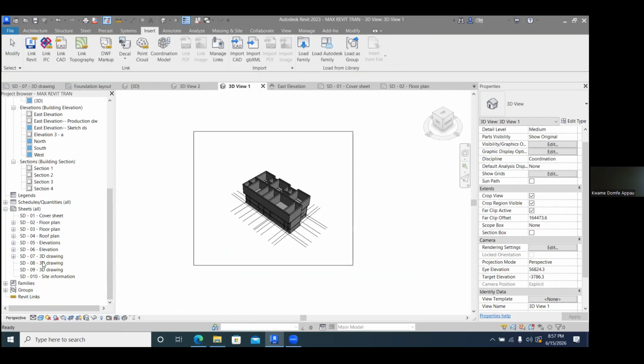Always create a sheet first. And then the views you want on the sheet, put them there. And know that these are the sheets I'm working towards. Then whilst we are working, you keep on adjusting the sheet to make sure that you get the right thing done. How can you be modeling and not be creating the sheet?